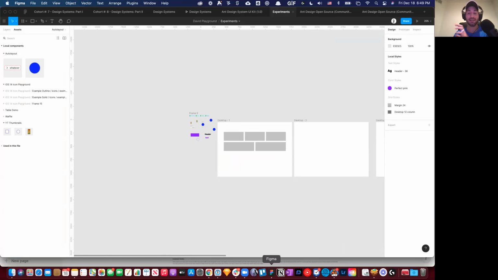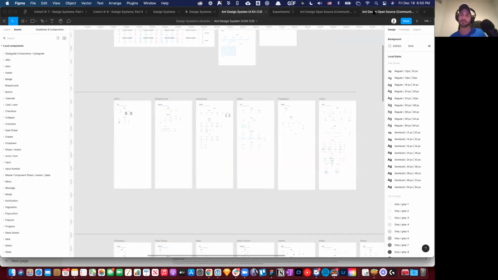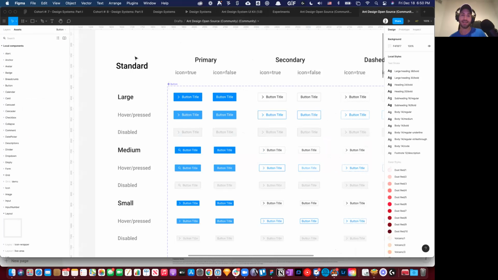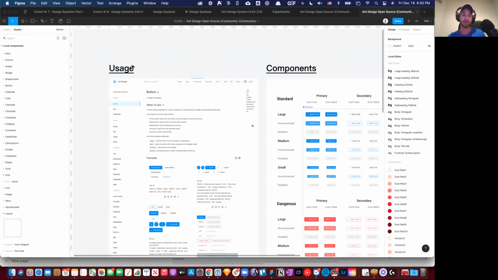So I'm not going to talk about actually creating the individual little components. This is more going to be around organization, like where do I put them? So it's a good idea to put all your components in a singular page. Similar to what we saw in this Ant Design file here. They have so many that they've broken each component type into its own page.